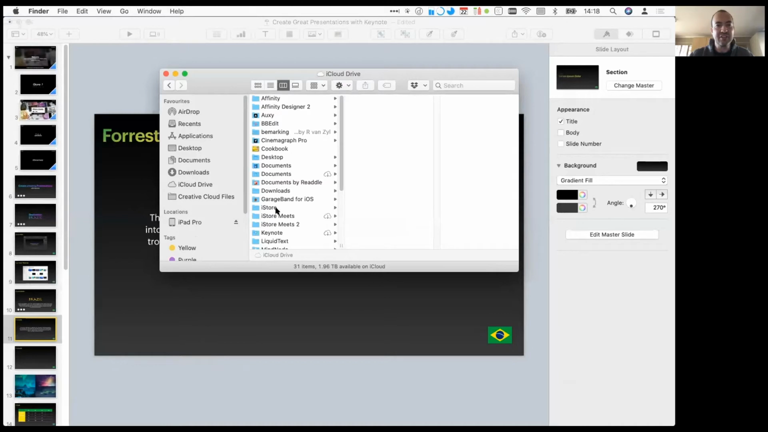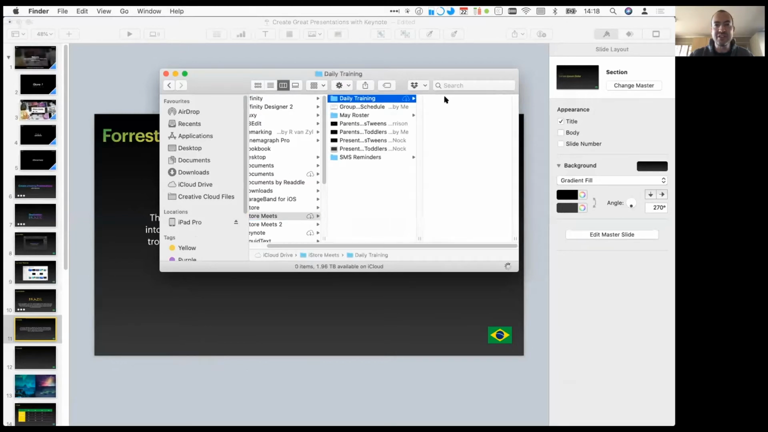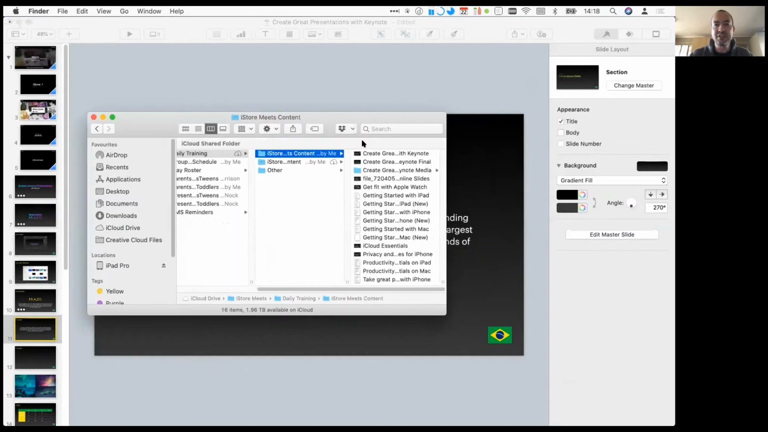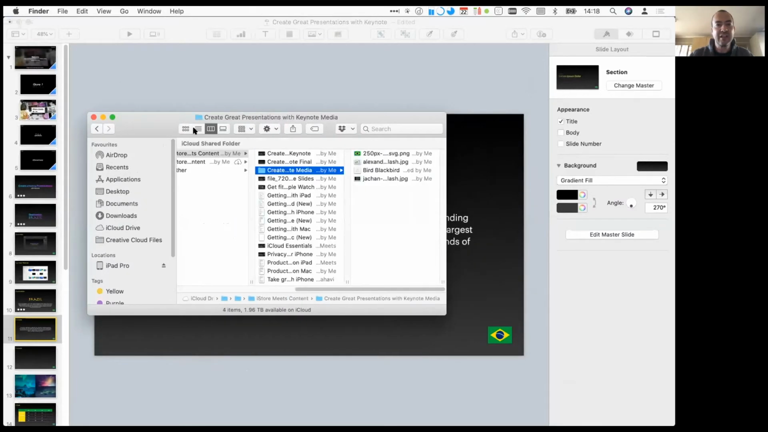So under iCloud Drive, I've saved a few things here. But let me find it here. I think it is right over here. There we go. And let me view it in a different way.